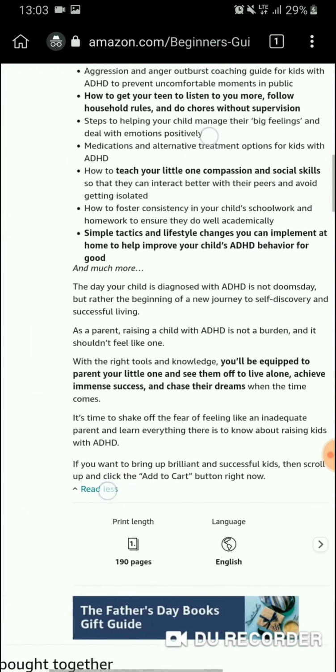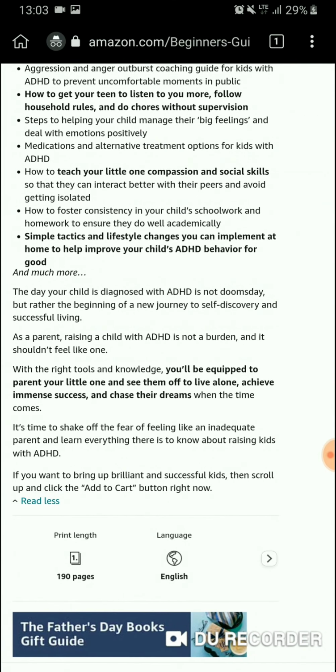So now you can see, the day your child is diagnosed with ADHD is not doomsday, but rather the beginning of a new journey to self-discovery and successful living. As a parent, raising a child with ADHD is not a burden and it shouldn't feel like one. With the right tools and knowledge, you'll be equipped to parent your little one and see them off to live alone, achieve immense success, and chase their dream when the time comes. I think this is good. So this will be the beginning of my text.